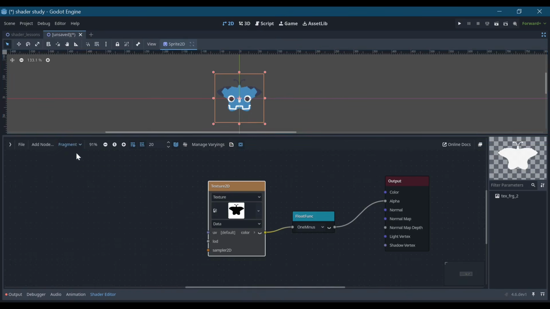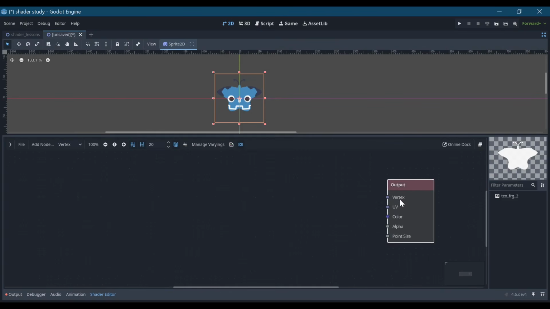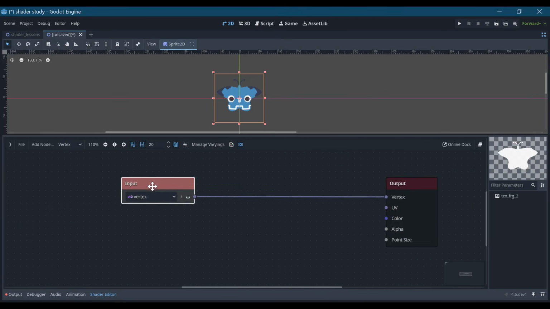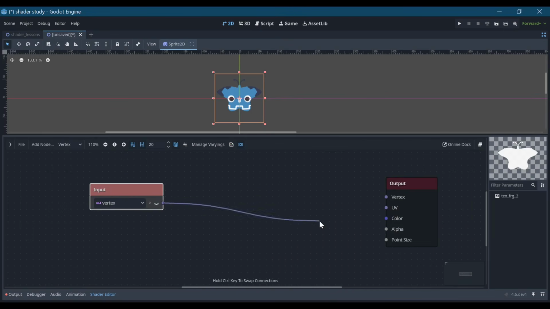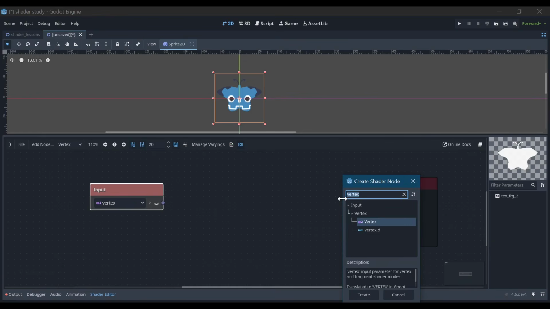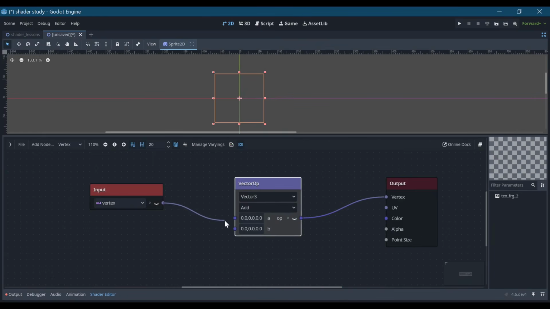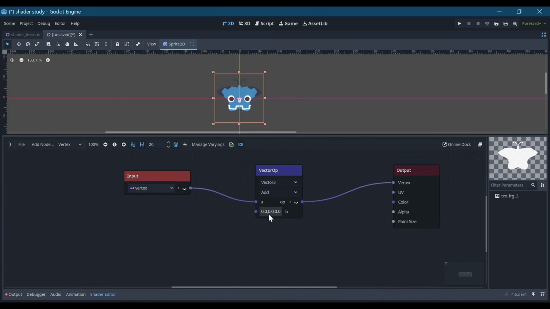After that, let's go to the vertex shader, the vertex part here. So in the vertex part, let's add a vertex node here. And in the vertex node, what we need to add is a vector operation. So let's add a vector op here. So we get our vector operation here. So we need to connect this vertex to our vector operation here.